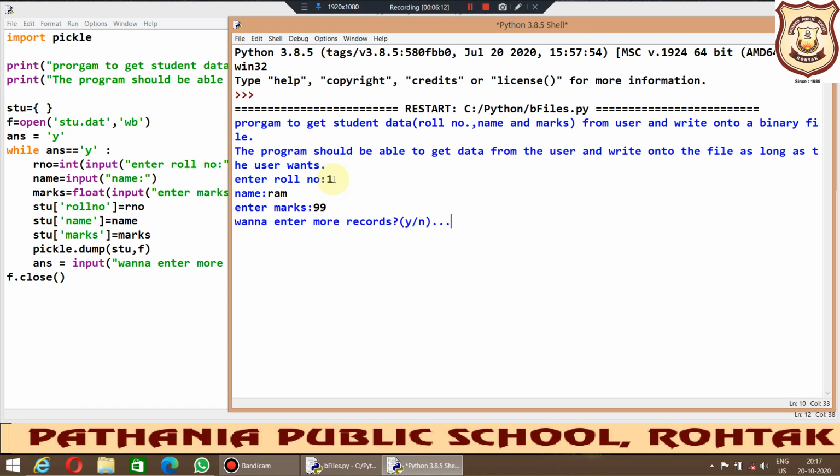So it is now again asking me whether I want to enter the next record or not. If I say yes, it will allow me to enter the roll number of the second student. Then it will ask me to type the name of the second student also.